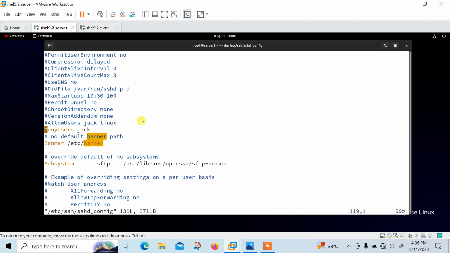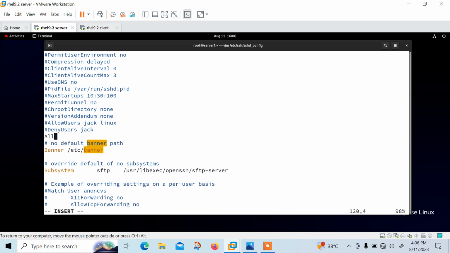Now similarly, if you want to allow or deny a particular group, then what we need to do, we can add something like this: AllowGroups, A-L-L-O-W-G-R-O-U-P, say Red Hat. A spelling mistake, A-L-L-O-W, it's not E. AllowGroups Red Hat. What does it mean? It means those users who are members of the Red Hat group can have access to remote sessions.